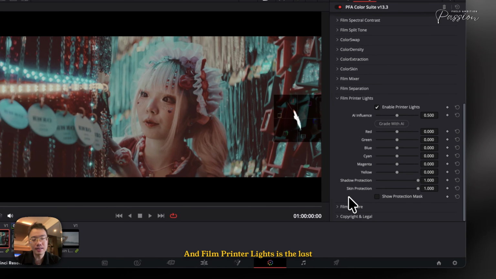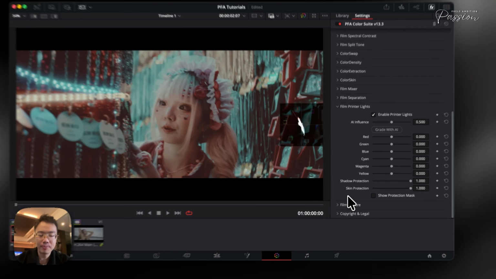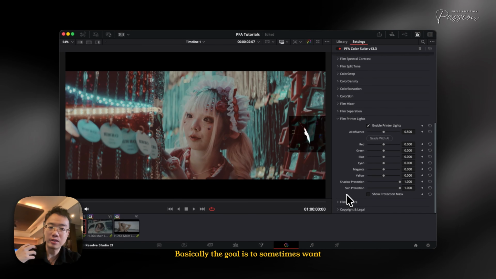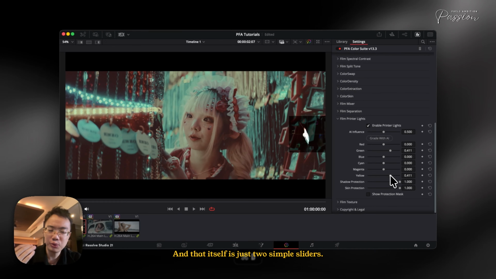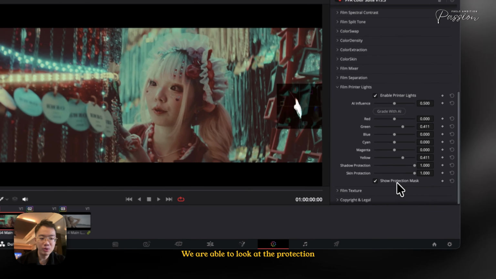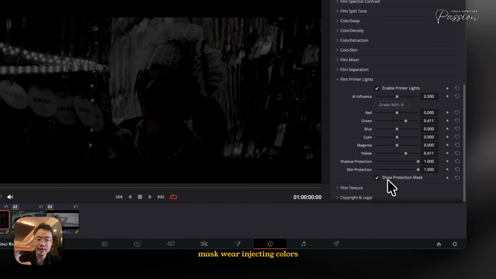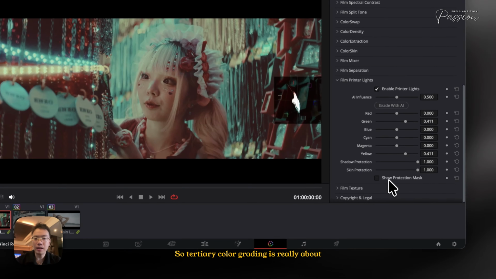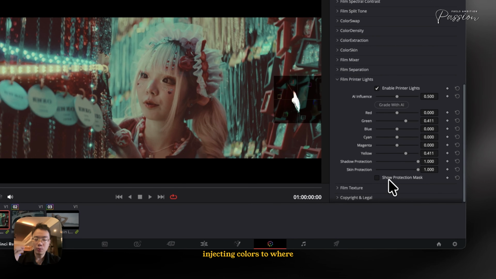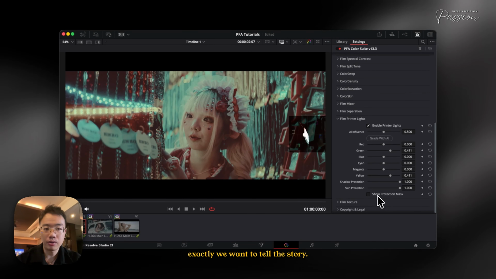And film printer lights is the last stage for the tertiary color grading. Basically, the goal is to sometimes create a look of the day. For example, I can add a vintage vibe by adding green and yellow to simulate the afternoon kind of look. And with just 2 simple sliders, we are able to look at the shadow protection mask. We're injecting colors only to these areas. So tertiary color grading is really about injecting colors to where exactly we want to tell the story. So tertiary, to be honest, is really the palette building.